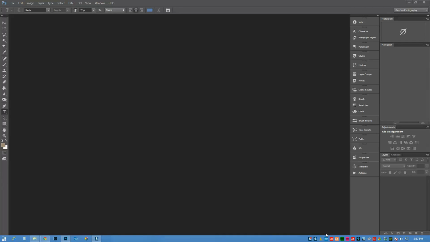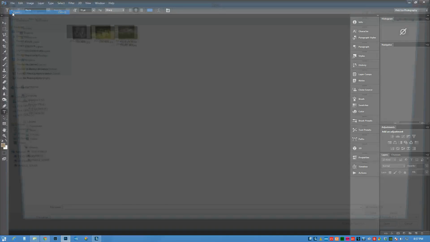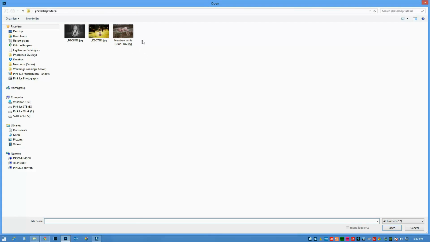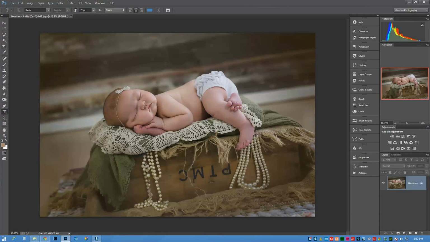So the next thing I'd like to teach you guys is how to add font to an image. So the first step is to head up to the File button. We're going to drop it down to Open, and we're actually going to open this photo here of baby Airlie. So once you've got your image up, the next step that we have to do is come over to the left-hand toolbar here where we will select the font tool.